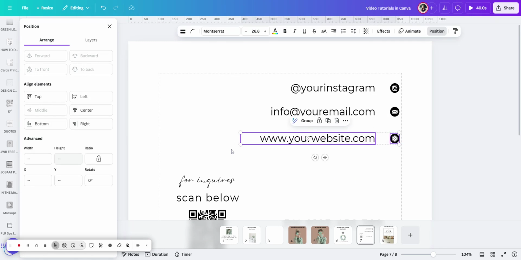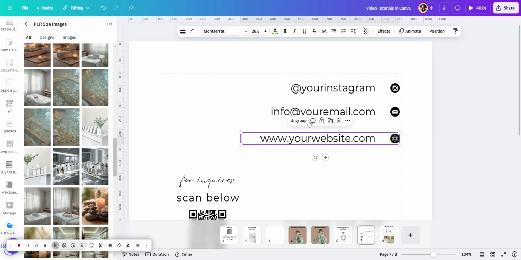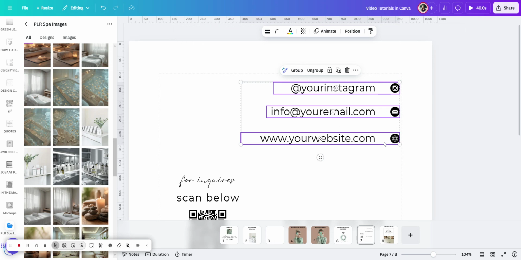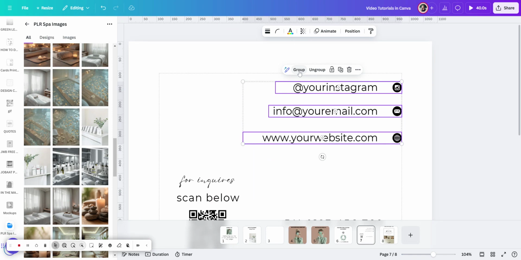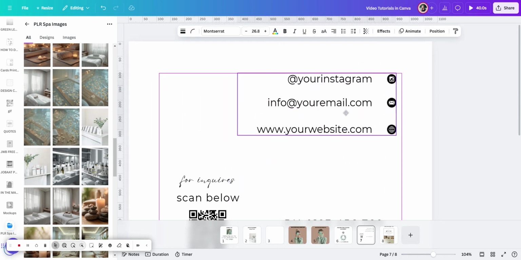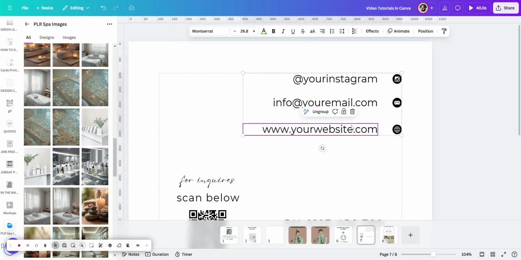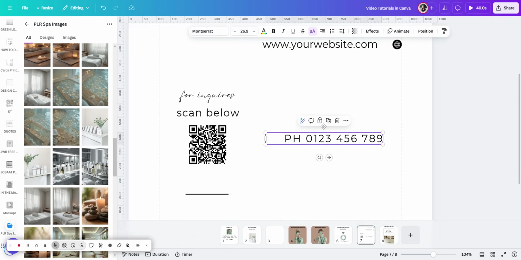When they're like that, you can gather them all together, and that's when you hit group. So gather them together, hit group, gather them together, hit group, and then when you have them like this, you can just move them along. If you want to group that as well, then that becomes a whole separate text box on its own. If you want to keep them separate, then you go ungroup, and I think they're all ungrouped. So that's just a phone number.